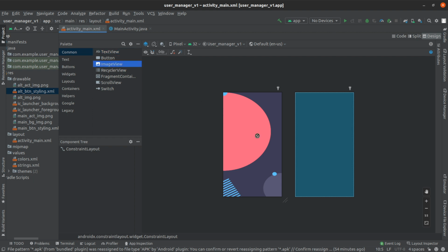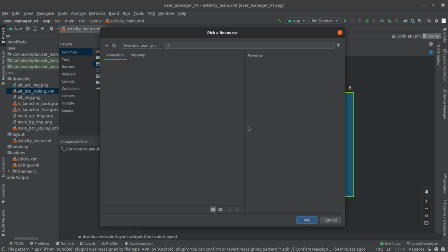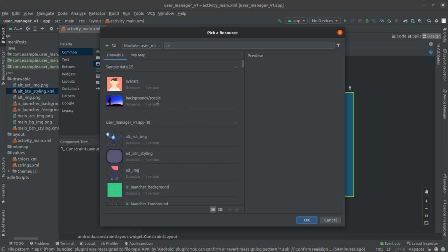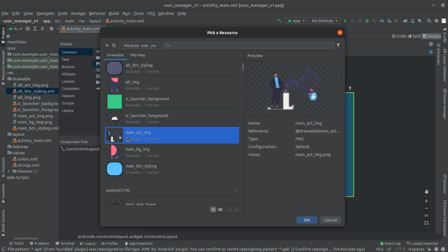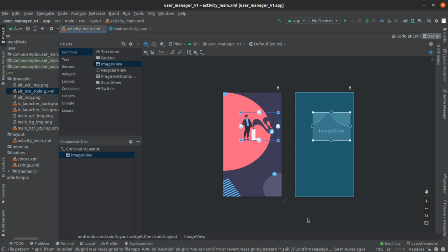So if I select that there and drag it here, we also have to select an image, by the way. So the image that we're going to select is this one here that says main activity image. So it's this one, and then we click OK. So now we have our image there.